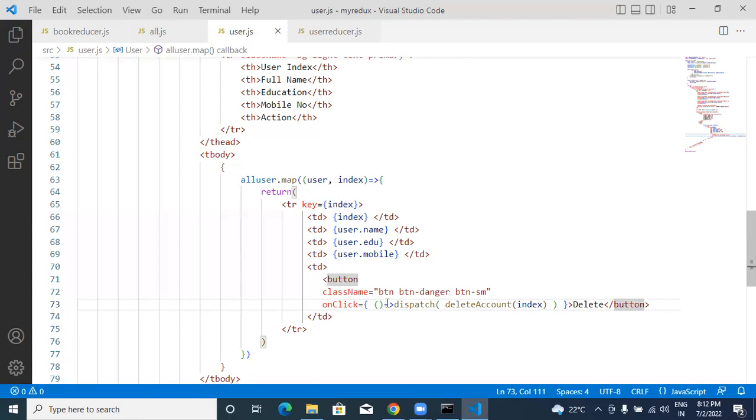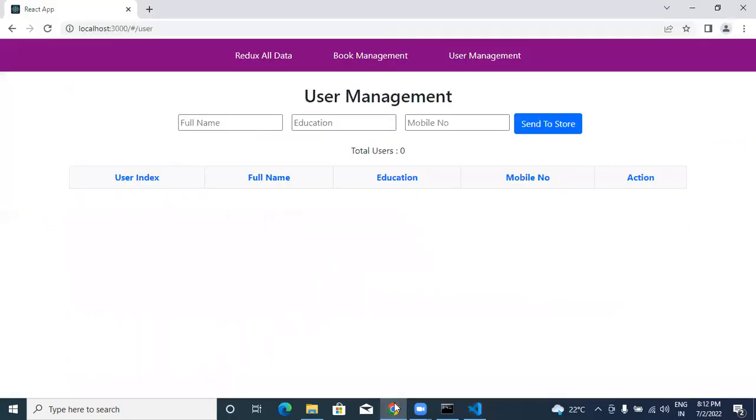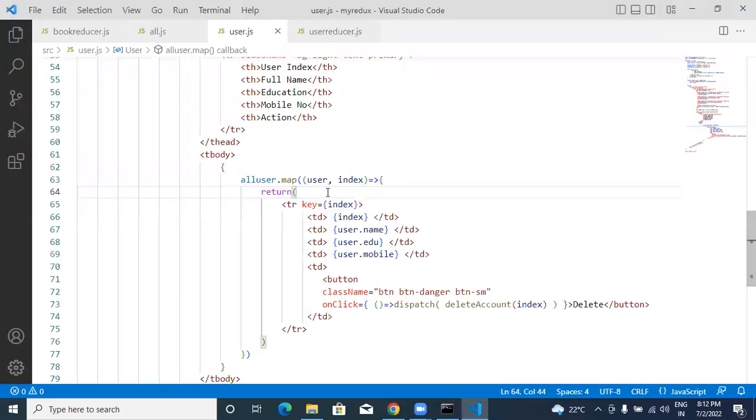Okay, hope ready. Add a new user, save it, list will happen, try deleting.